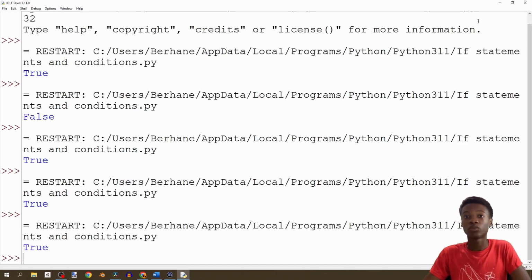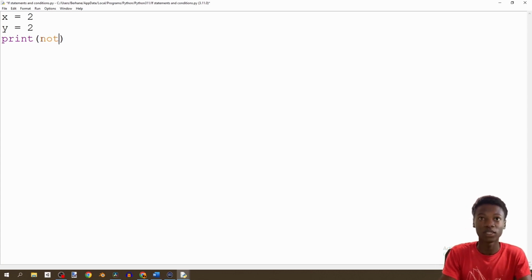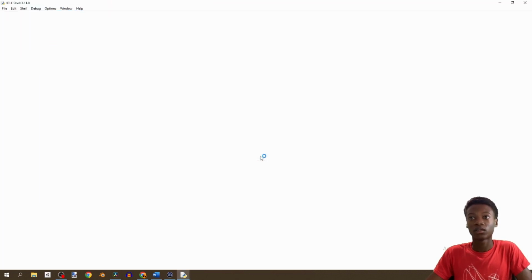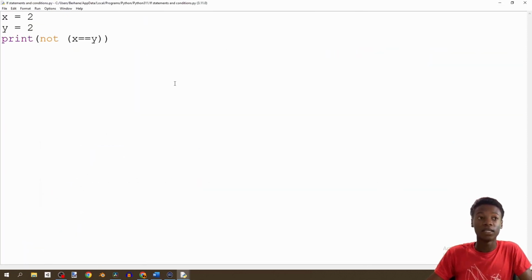Next we're going to move on to the not operator, and then the in operator. Here you can just use not to negate. So we can say not x equal to y, and if we run this, we'll see false, because it basically negates or inverts the value. You're just reversing the value.